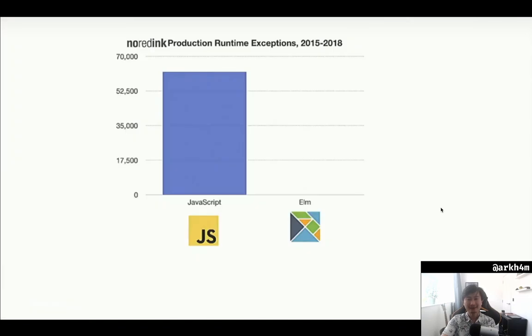And is it safe? Yeah, so these are the unique exceptions that we get in JavaScript. So we still have some JavaScript running in the code base. And you can see these are unique ones, so we group them by name and type. And in Elm, I think now we have a couple because they were caused by some design choices, but I think the difference is quite staggering.